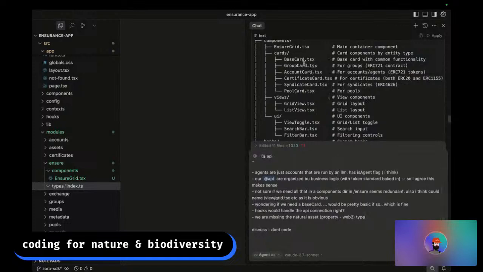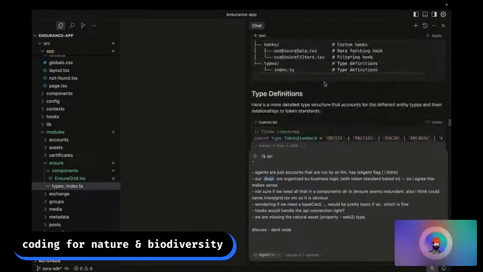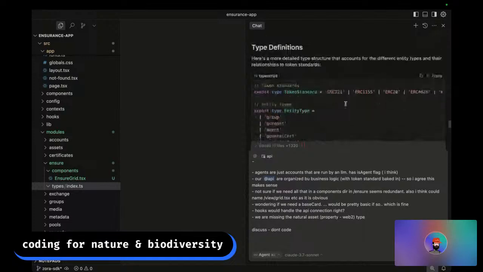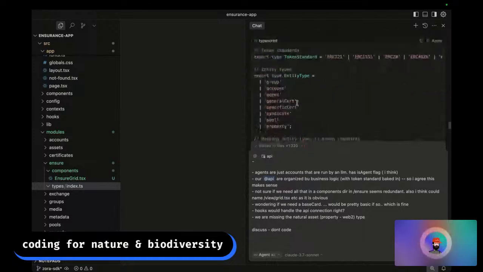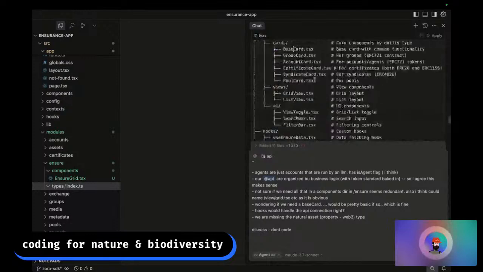See, a lot of these are going to have the same thing, like basically image, name, or like our base card can actually handle a lot of it. Tool card. Let's see, type definition. Let's see what it's doing down here. 4626 Web 2. Group, general search, that's fine. Syndicate, oh, property. So I think we need to call it natural asset. I don't see it up here, right?